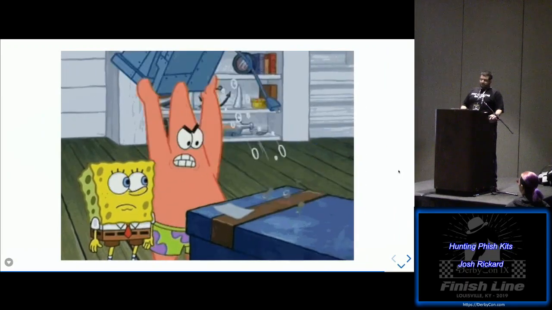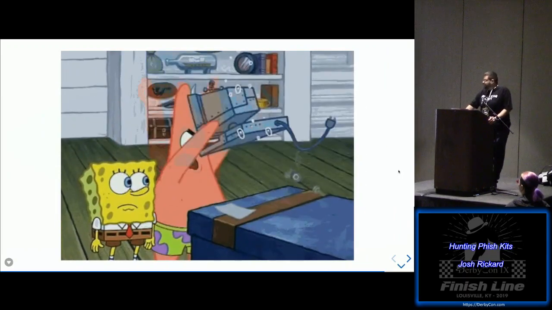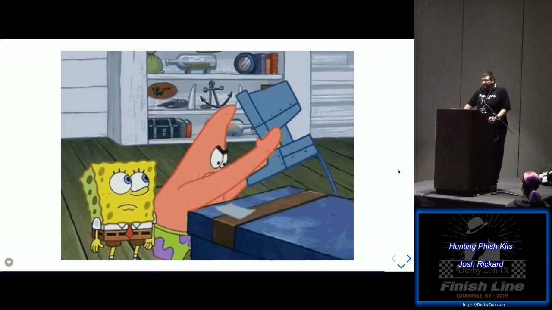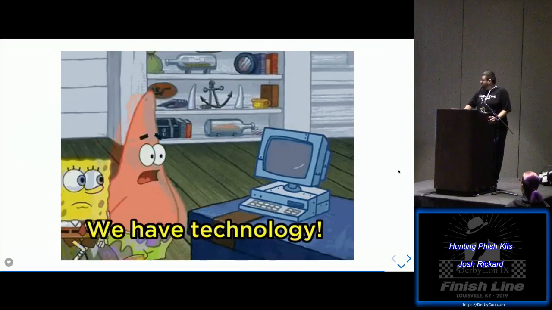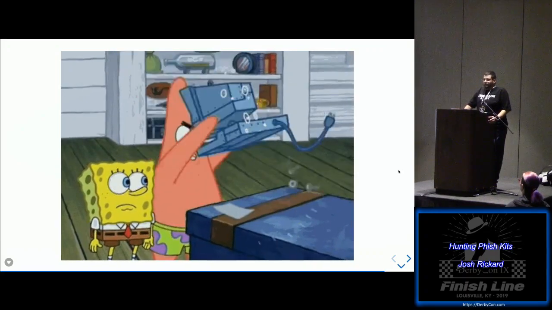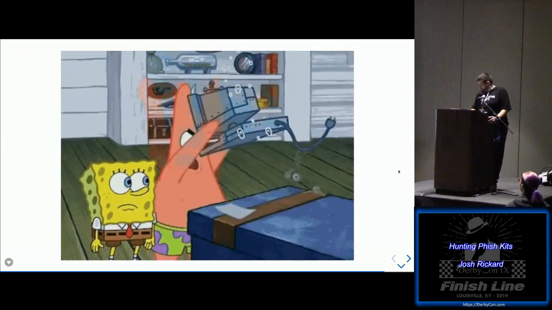All right, so tons of technology, right? We all have it. Anyone love SpongeBob? I love SpongeBob. As an adult, now I actually have a new daughter, and we love watching it.